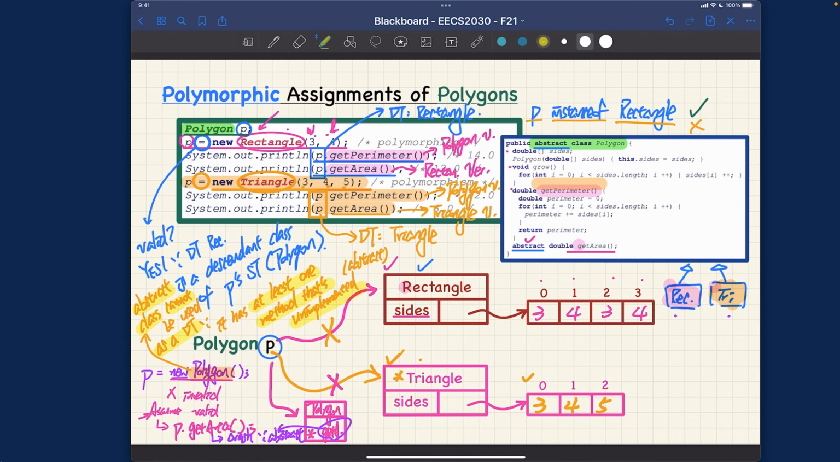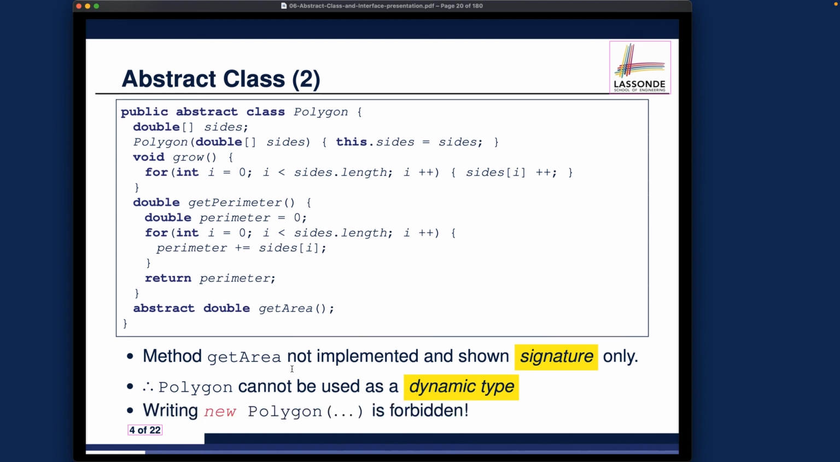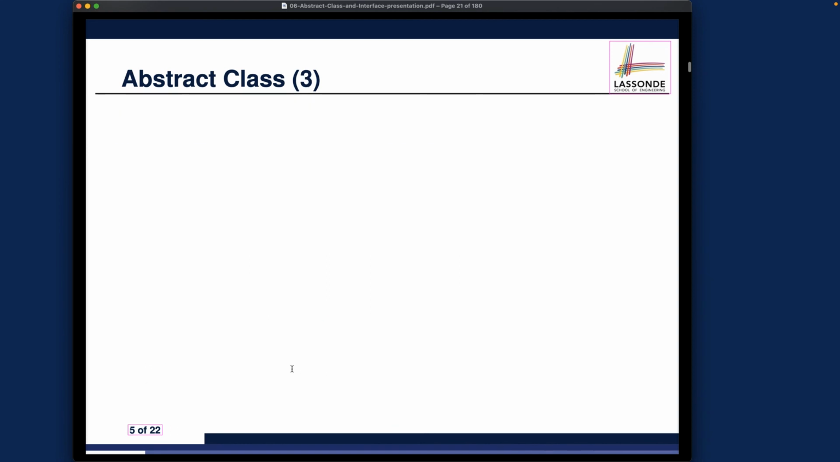I encourage you to try to write this line over here and say new Polygon. You will notice that there will be a compilation error in Eclipse as a red underline. That's something I'd like you to try. Okay, let's now move on. Later on, we will see that for similar reasoning, interface classes also cannot be used as a dynamic type. It's forbidden, so it's not going to compile.